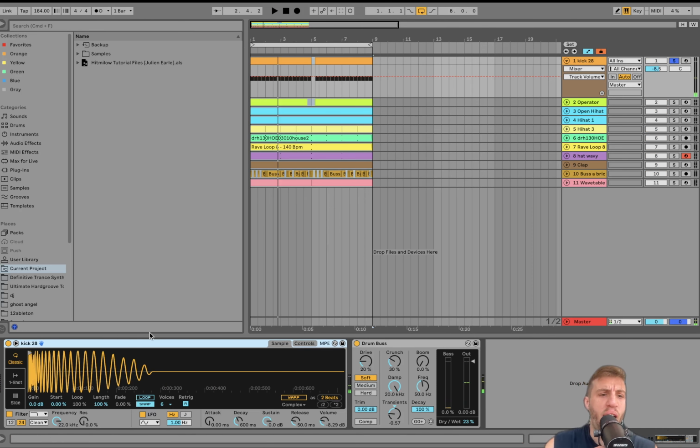So this is a nice fat hard techno kick that I'm processing a little. Here's without the drum bus. With it. Without. With it. So it just makes it a lot tighter, a lot more full, and quite a bit punchier as well. If you bring the transients down, it can really help with that.